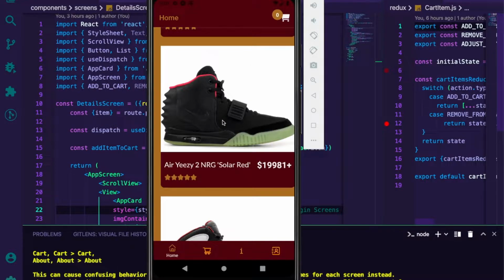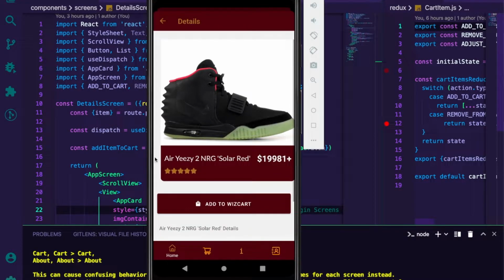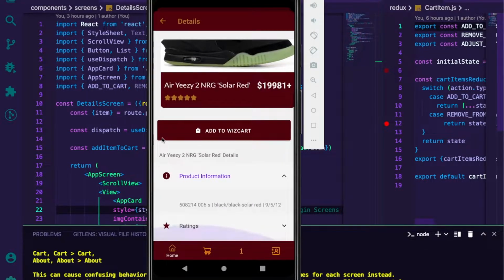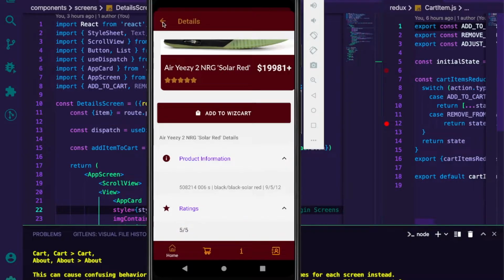Air Yeezy, 19,000, no problem. Let's add this to the cart. Product information is an accordion. They were released September of 2012. We have a rating of 5 out of 5.